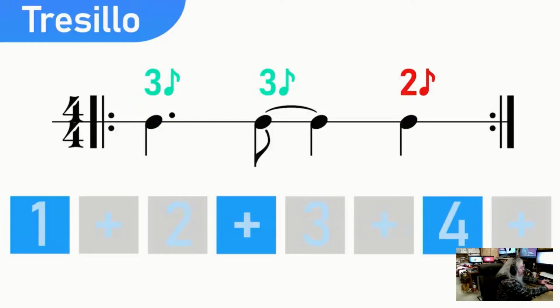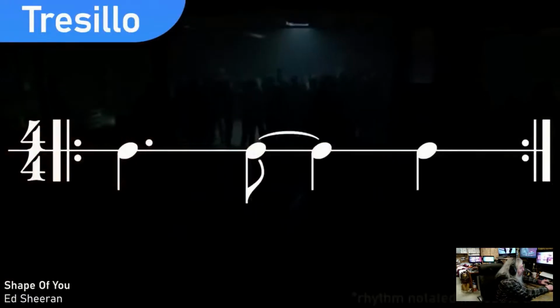And this tresillo rhythm was particularly common in 2010s pop music.